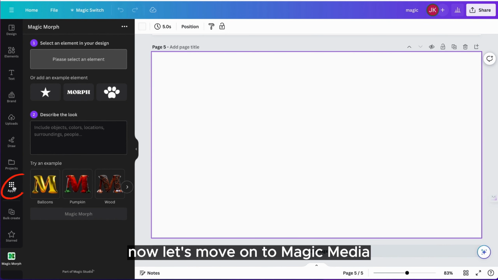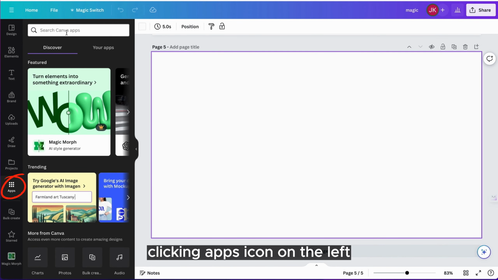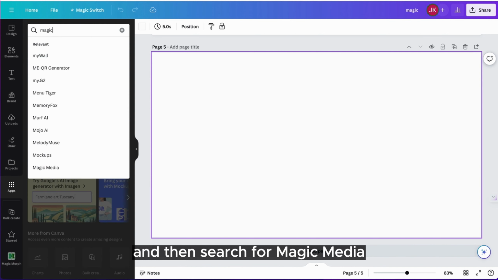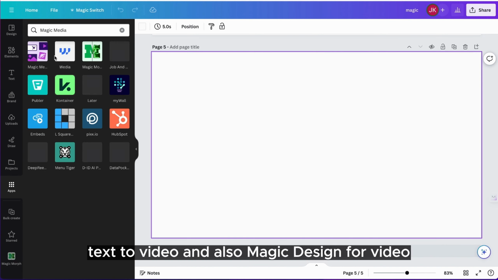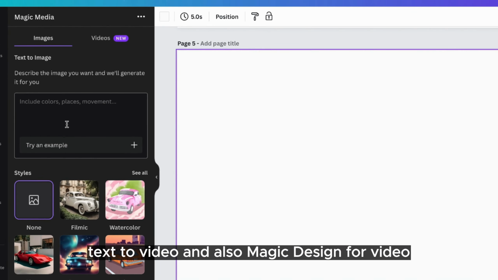Now let's move on to Magic Media. Click the Apps icon on the left, and then search for Magic Media. Click it to add that app. You can do text to image, text to video, and also Magic Design for video.